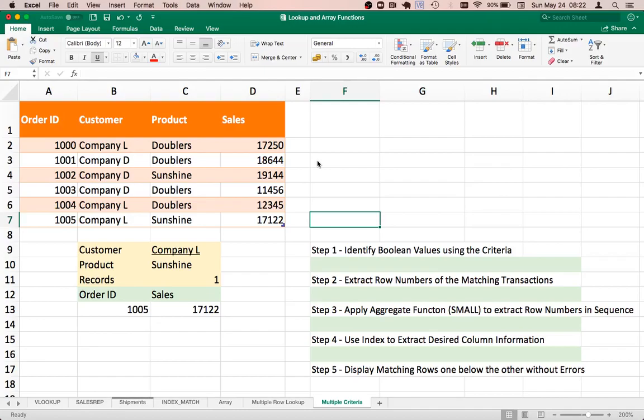In this video, we're going to learn how we can look up multiple rows using multiple criteria. So here we have everything set up. We have a data sheet with a list of order transactions. And at the bottom, we have a lookup based on two criteria. One is the customer and then the product. So based on the selection, it displays the order details.